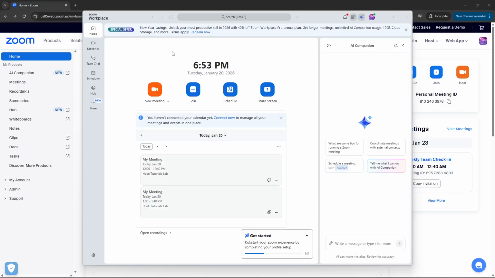Welcome back, everybody. Today, I'm going to teach you how to open multiple Zoom meetings on one computer. This is incredibly useful when you need to monitor two meetings simultaneously, perhaps managing different teams or attending overlapping sessions without missing important discussions. First, let's start with opening your first meeting.